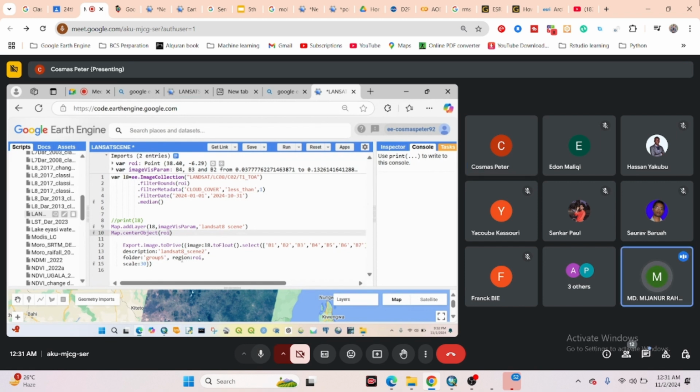Just print the L8. Use the print function, this one. Uncheck it and run the code. Yeah, run it and go to the console. Run it, it's okay, no problem.